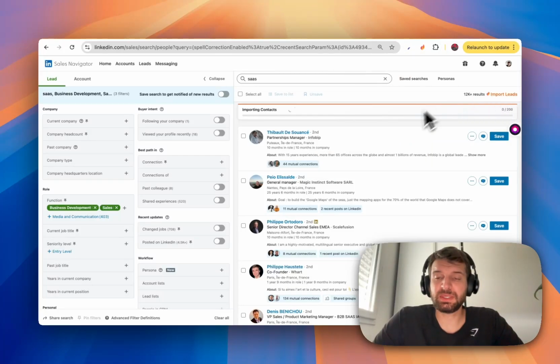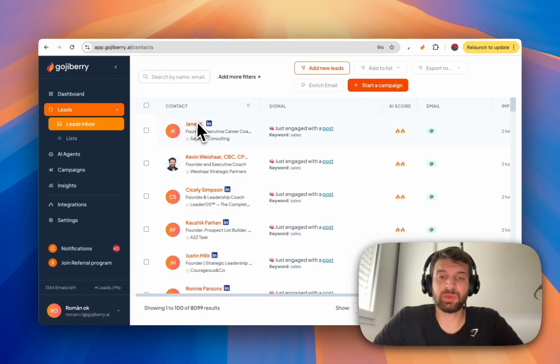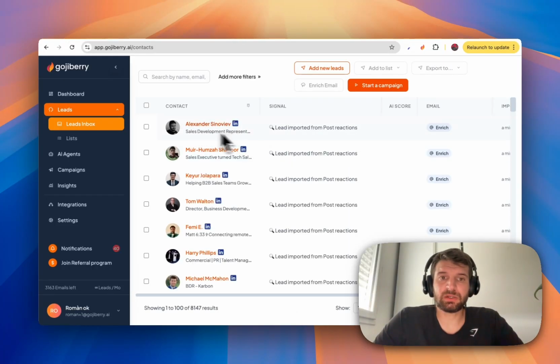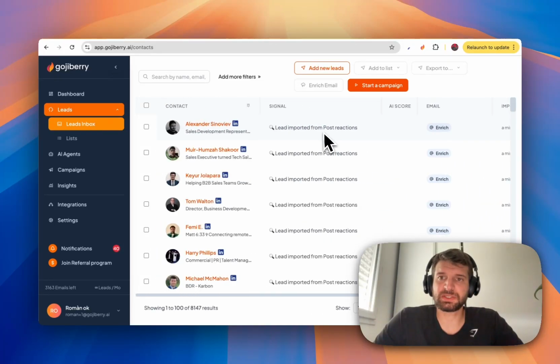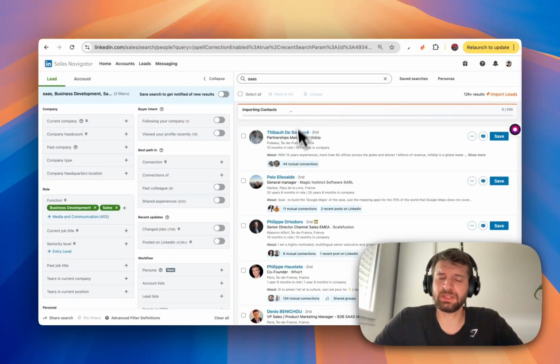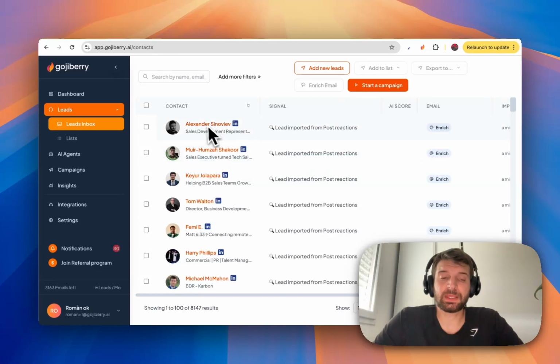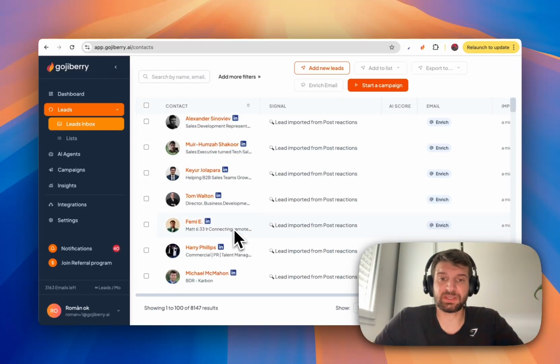So once this is done, you can go to your Goji Berry account. So you can have a free trial for 7 days. So for 7 days, you can scrape as many leads as you like, as I just did. So if I reload this page, I can see here, Alexander lead imported from post reactions and is in the outreach list. And if I go back to Sales Navigator, well, it's still loading to import those leads. So if I have a look here, I have access to all these leads. So they were on the post I scraped.